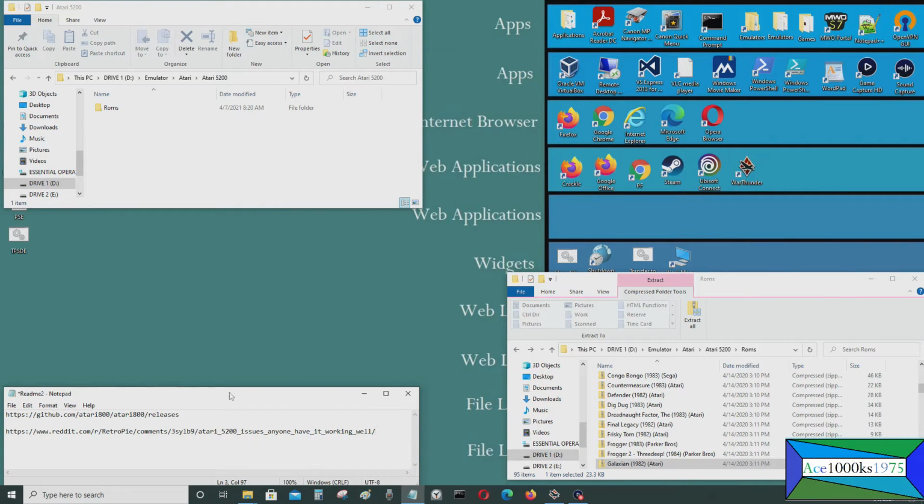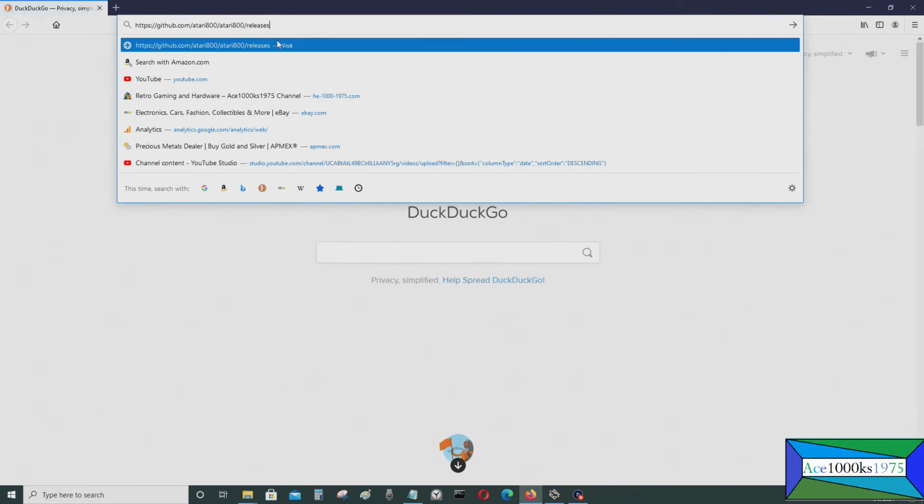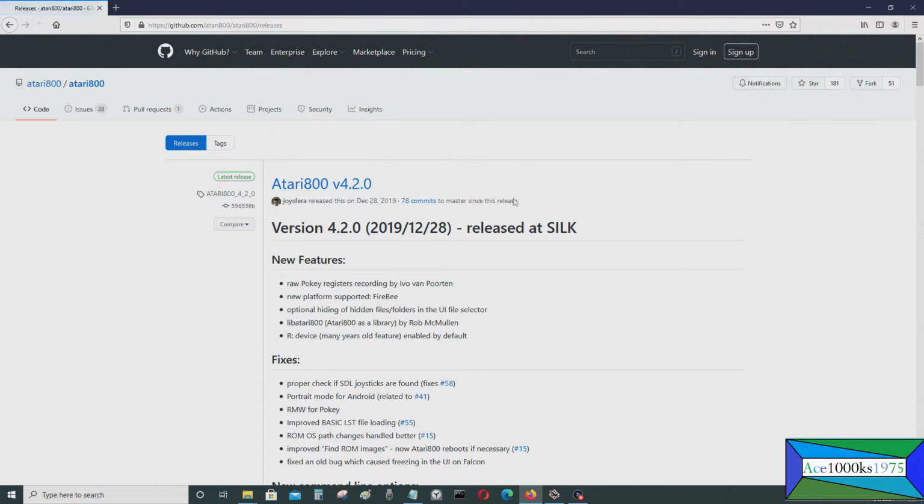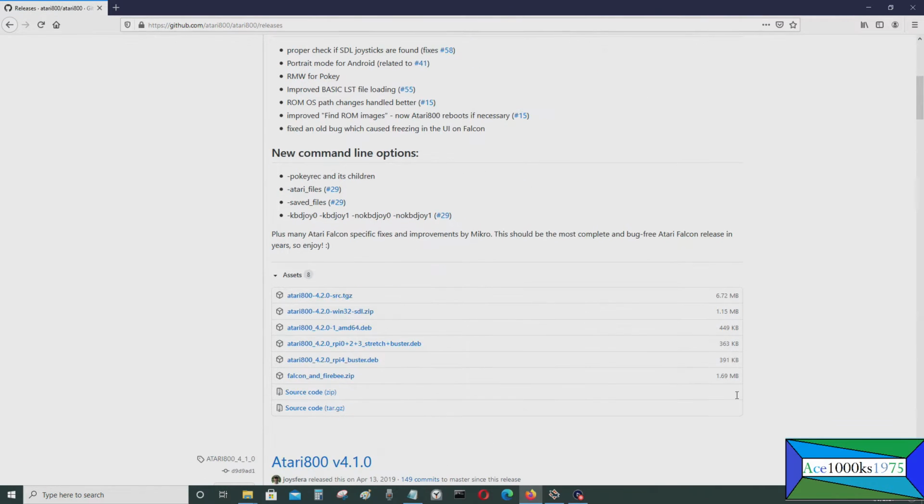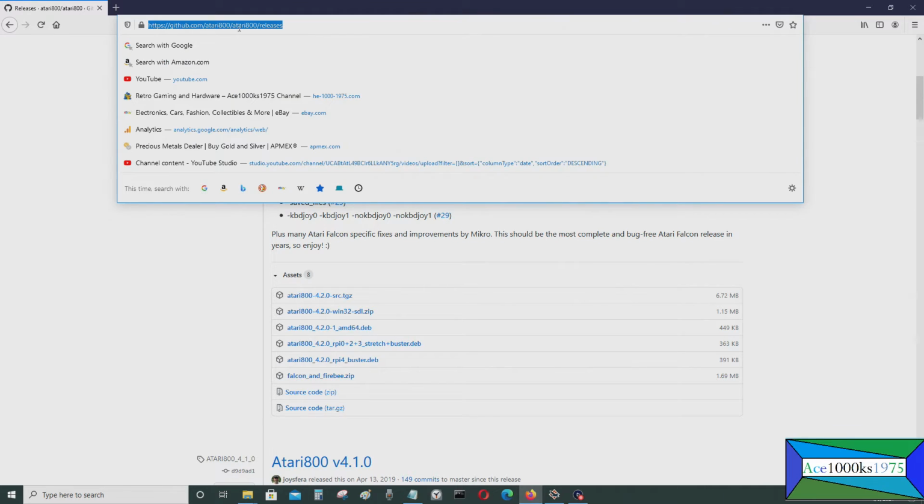Okay, so today I'm going to be making a video on the Atari 800 emulator, and that's the emulator for the Atari 5200. So this is where you could download it. I'm going to go into the URL and put that in there. So this is what you have to get to use it, and it's all at GitHub at this URL right there.